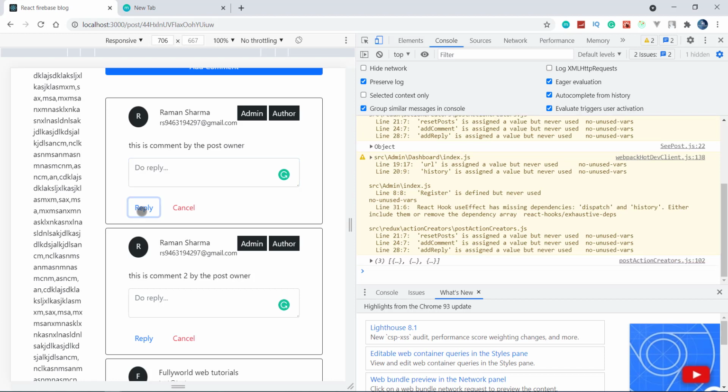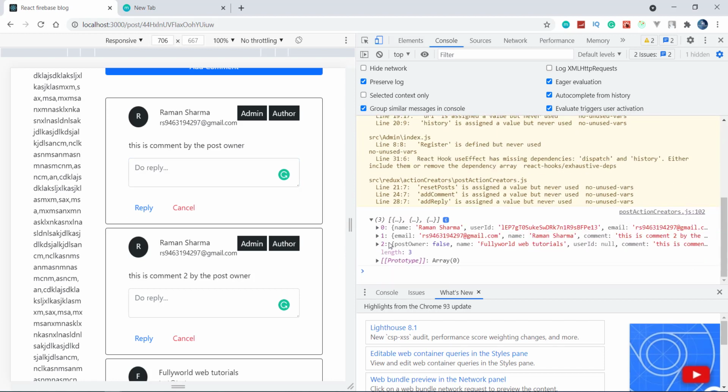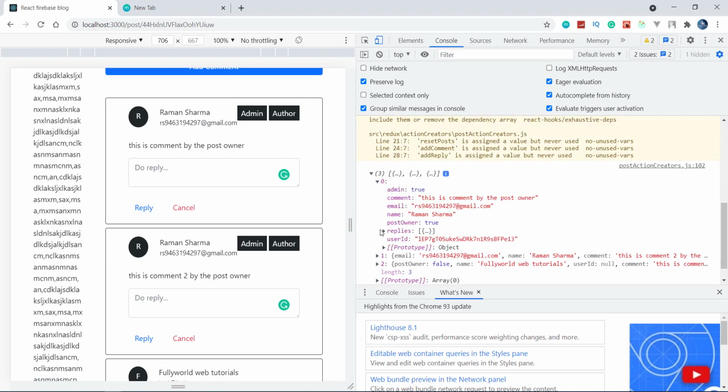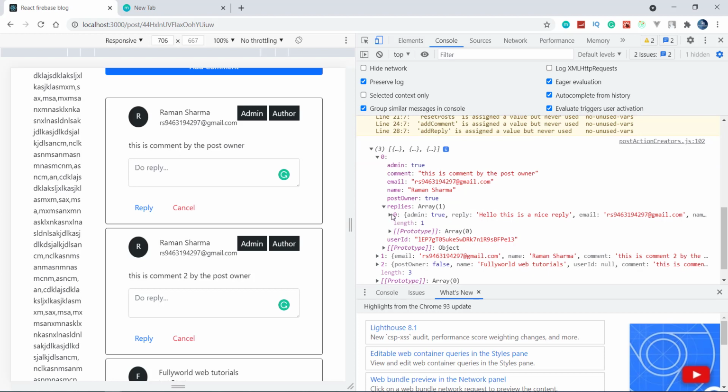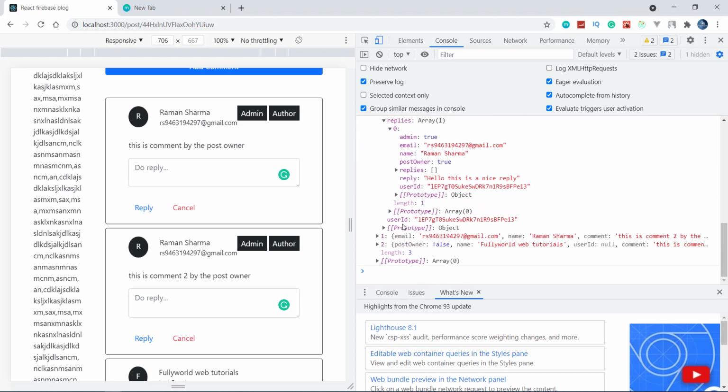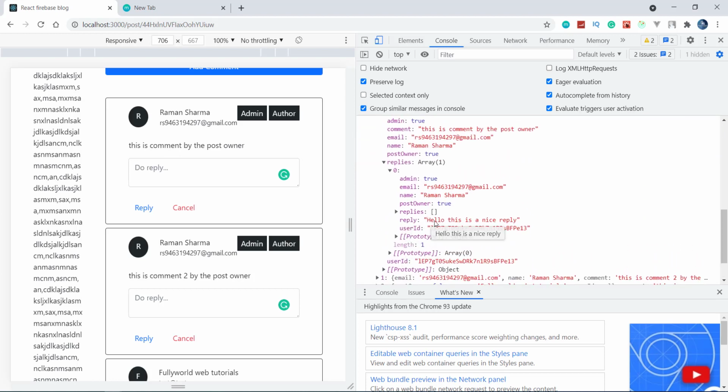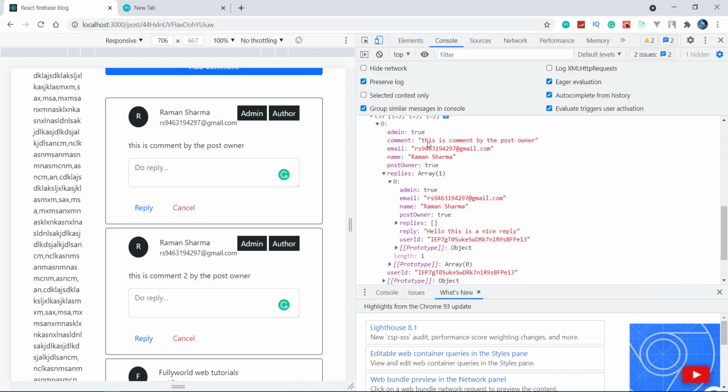Now click on reply button here. See that we should get the updated comments. So see that in the updated comments we are getting the reply here. See that we are getting "this is nice reply on the comment. This is comment by the post owner." So this means that this is very good now.